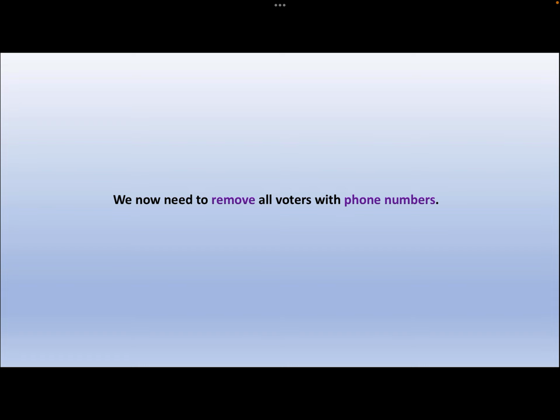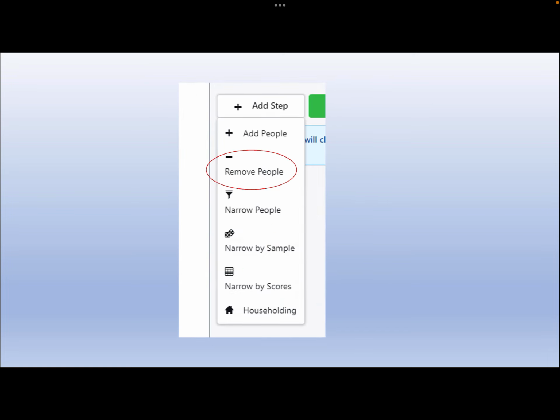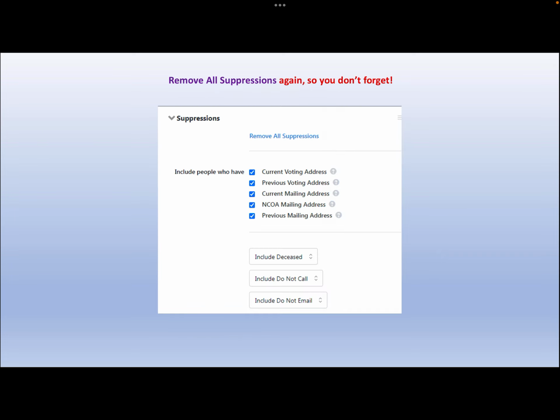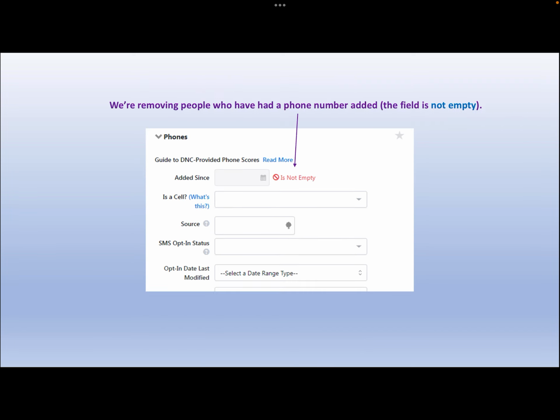Now we want to remove all voters with phone numbers, so we're going to add a step. And what we want to do from the drop-down menu is remove people. We also want to remove all suppressions again, and I do that right away so I don't forget to do it. So go now to the phones field, and one way of removing everybody with phones is to click on this gray symbol. And if you click on that 2 times, you're going to remove voters who've ever had a phone number added into that field.